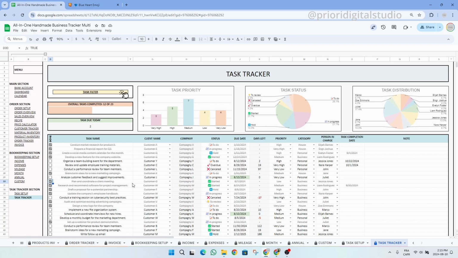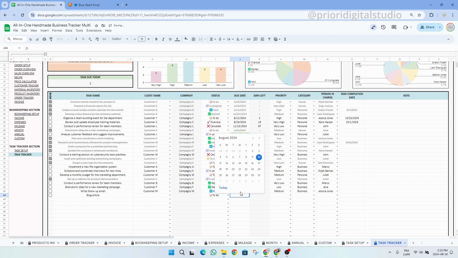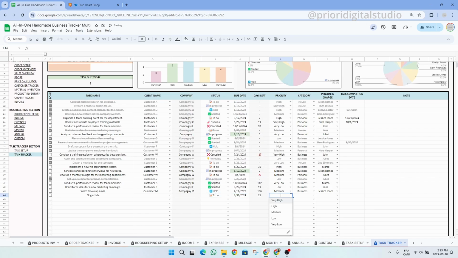So let's take an example together. Let's say we want to write a blog article for our business. This is not for a customer, so we don't need to use this column. If it was the case, we could also use it. Then the status is to do. The due date is for the end of the month. And then the priority is low, for example. The category, this is for a business. And let's say that the person in charge is Marco in this case.